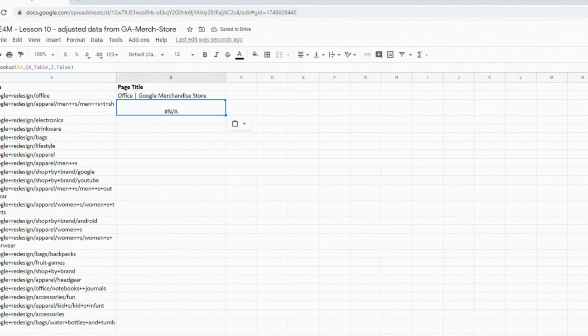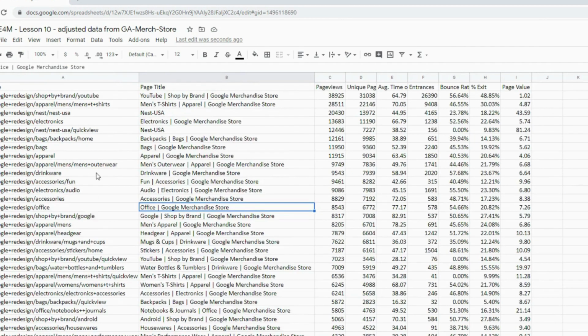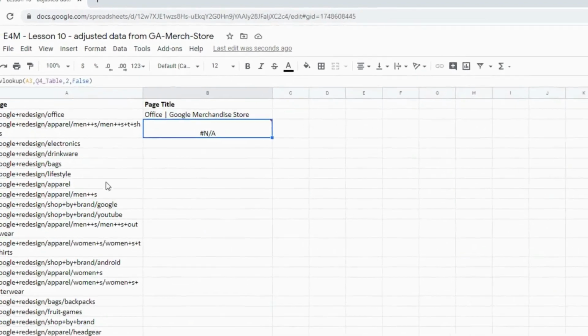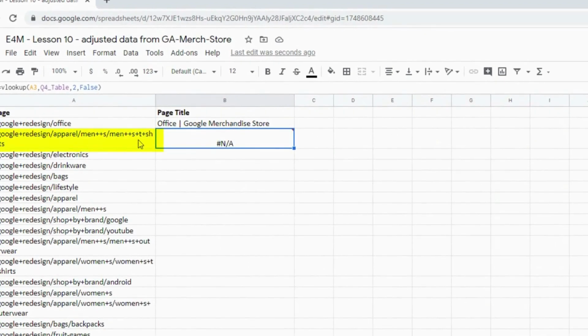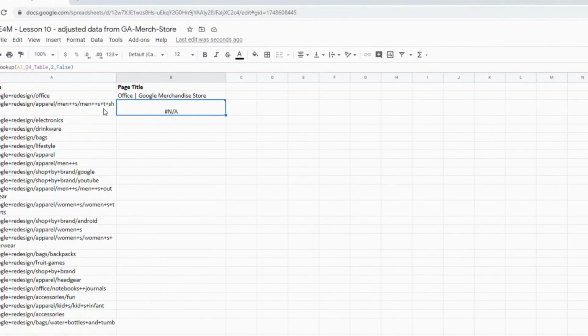Oh my goodness, we have an error. What the heck could be going on? Well, there's several things that could be going on, but basically it's telling us that in this Q4 table, there is no page name called Google Redesign Apparel Men's Shirts. And that's certainly possible. That product may have existed in Q1 or Q2, but not Q4.